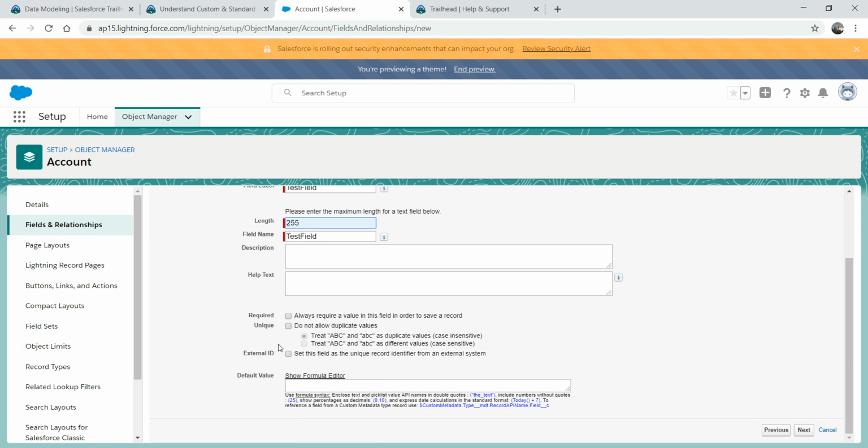So you can actually choose if you want it required. If you click on required, you're going to make it mandatory. So when you are filling up a record on Account, if you decide not to fill in the Test Field, you can't save your account record. It will complain that Test Field is mandatory, so please enter a value inside the field, right? Unique means if you do not want to have duplicates, you can make it unique. For now we keep the default, right? So go to next.